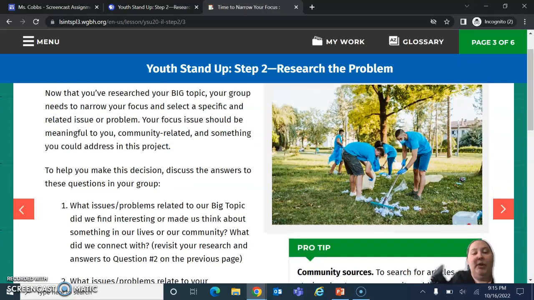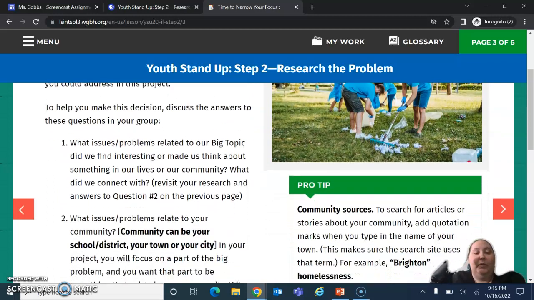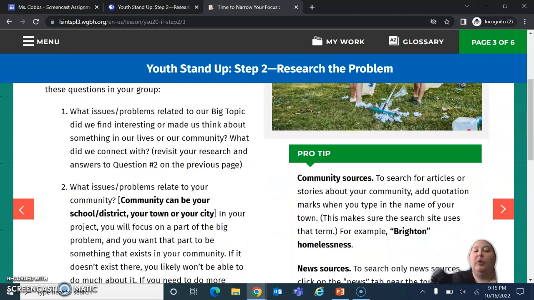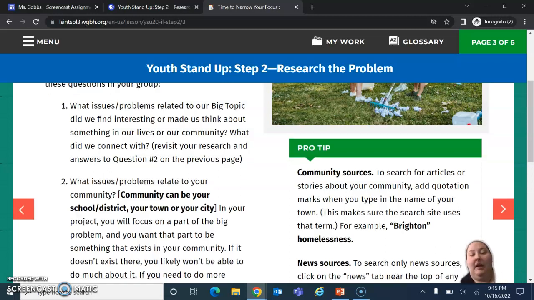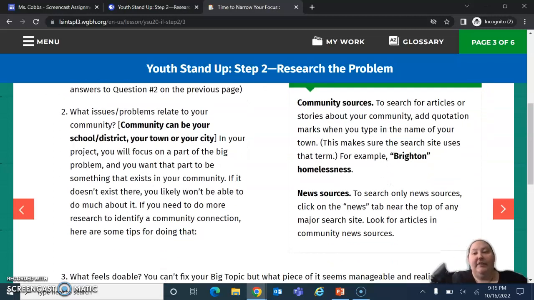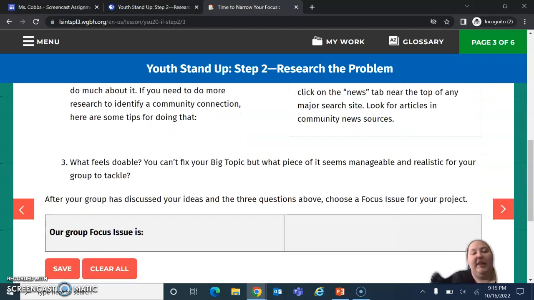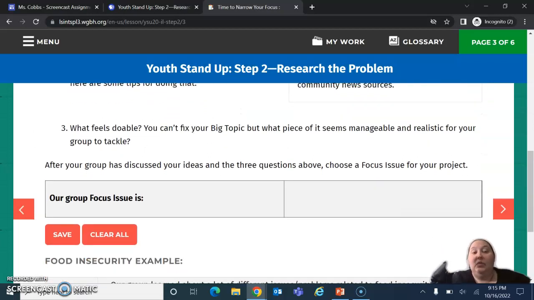So now that we're really narrowing down that focused question, we're going to ask what issues or problems are related to our big topic that we found interesting or that make us think about something in our lives or community. So how is it affecting us? How is it making you feel? What's feeling doable? You can't fix your big topic, but what's a piece of it that's manageable?